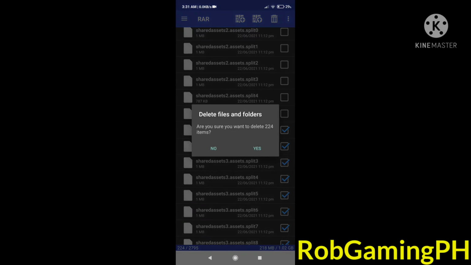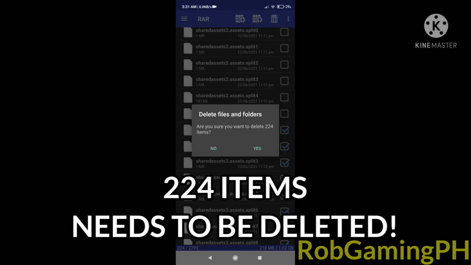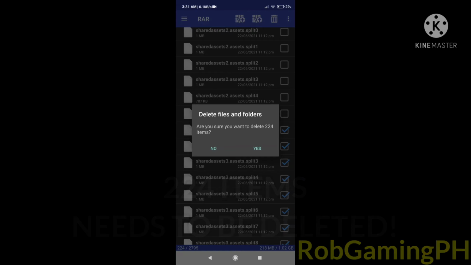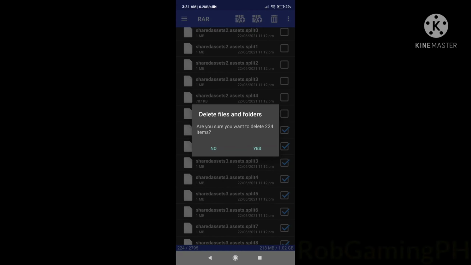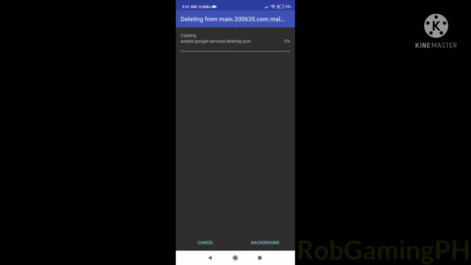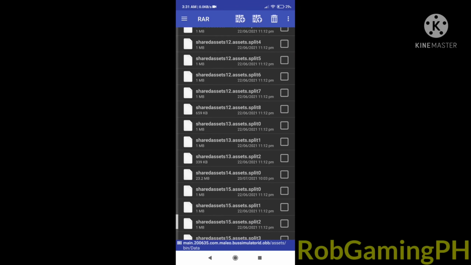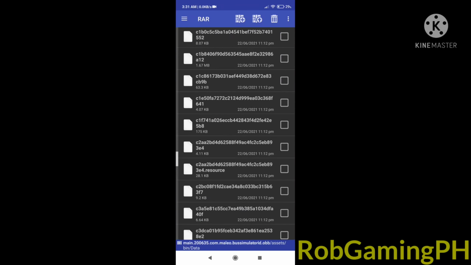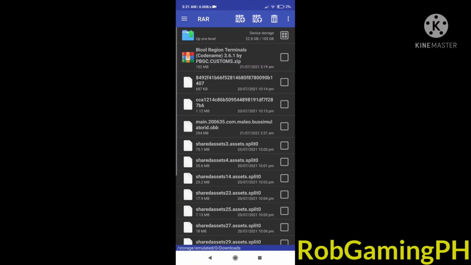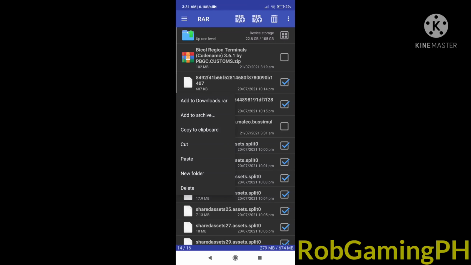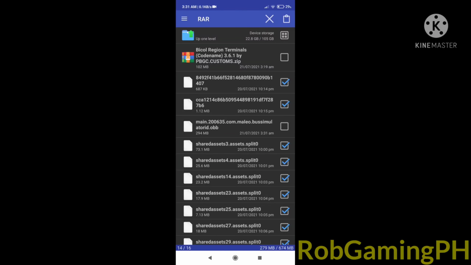Alright guys, delete it. Make sure it's the same items. It's 224 items that you need to delete, okay? Or your OBB will not work. Then, click yes. Just delete those files. Make sure it's deleted. Then after that, let's go back, and just delete those files, okay? Or just to make sure, then just copy again. It's no problem, okay? But I will just delete it.